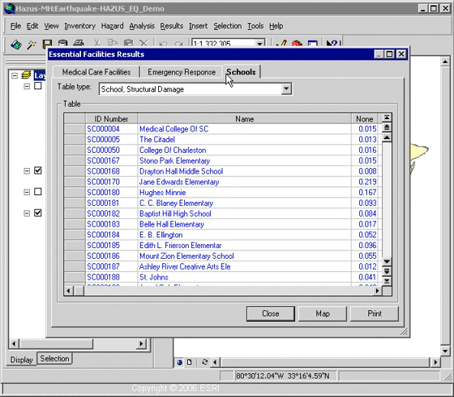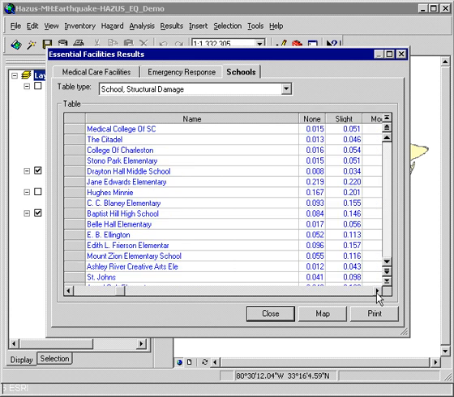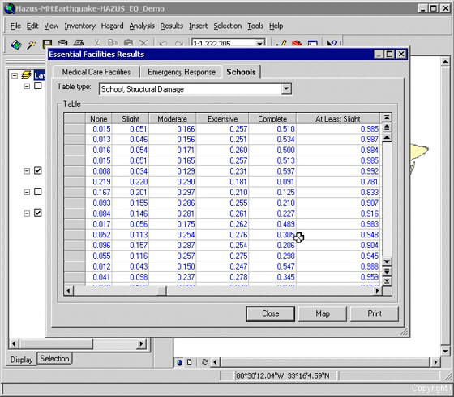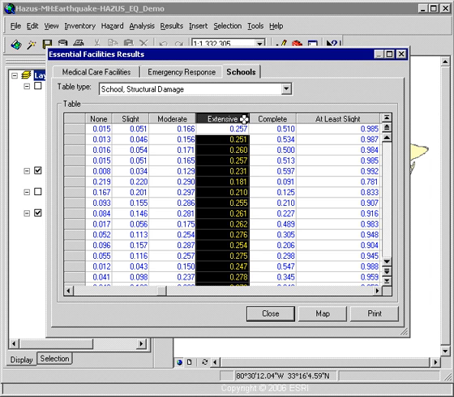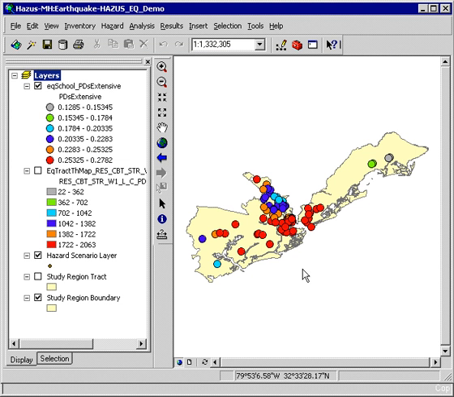We'll click on the Schools tab, and here we see a list of the schools in our community, again, individual buildings, and we can scroll across the table and look at the probabilities of different amounts of damage for each one of those school structures. So if we, for example, click on where we expect to see extensive damage, we see probabilities of that type of damage listed for each school. And as we can for many types of HAZUS information, we click on the map button, and the application will generate a map for us that shows us which schools that we expect to see the most damage.